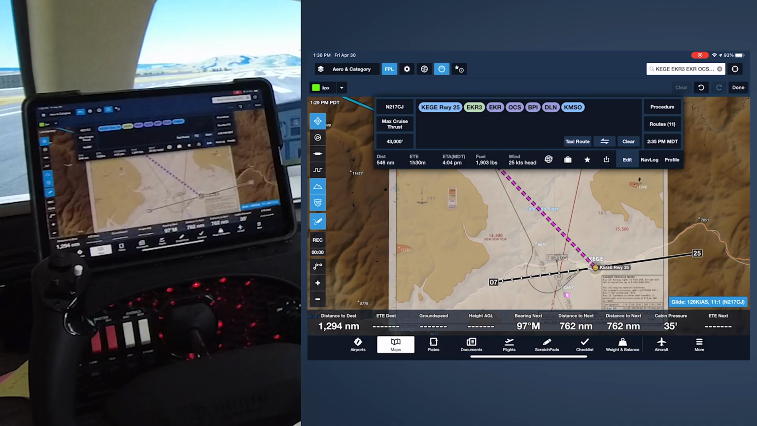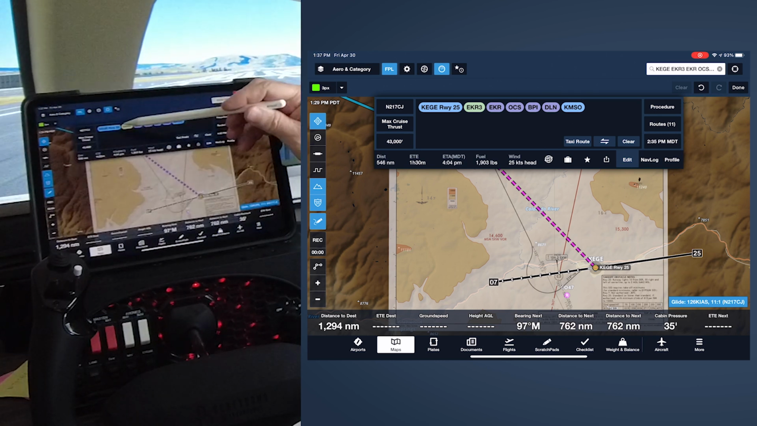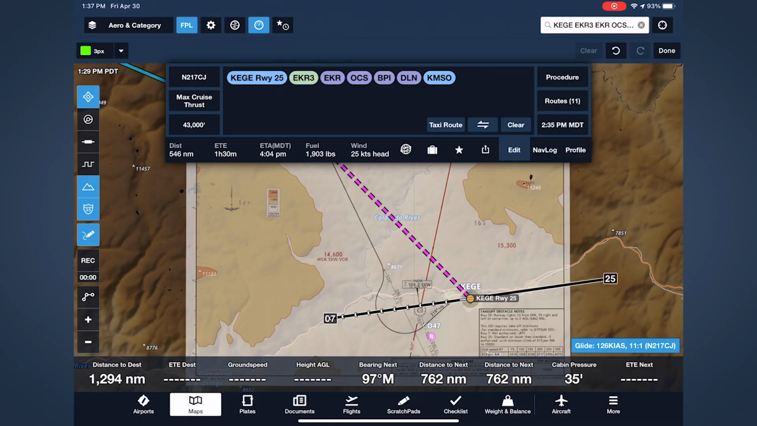So you can see I've got a flight planned here from Eagle County Airport in Colorado to Missoula, Montana. Got the Meager 3 departure set up, and there's a reason I chose that departure. It helps me illustrate what I'm trying to show here.